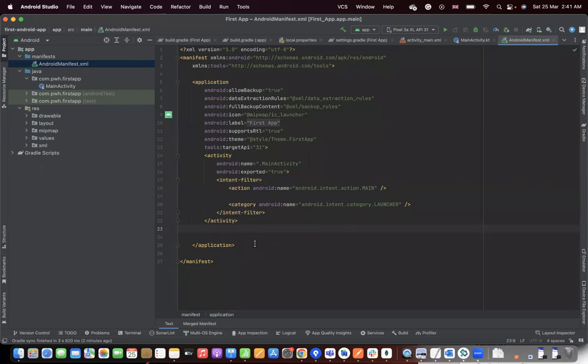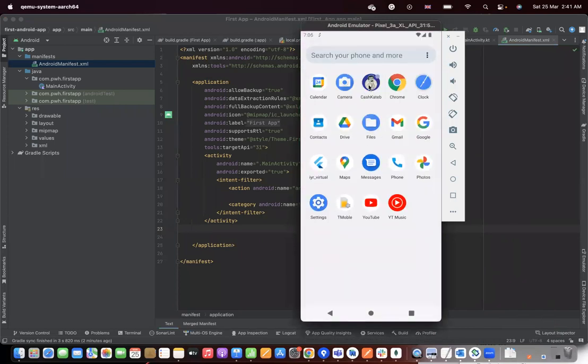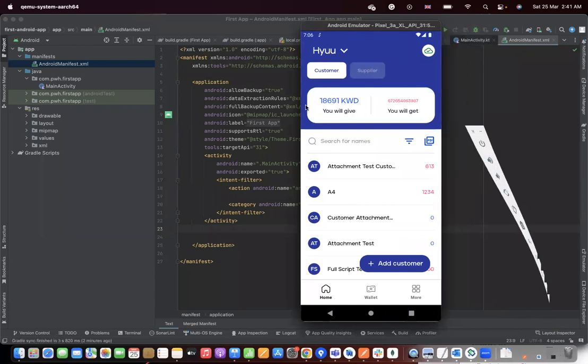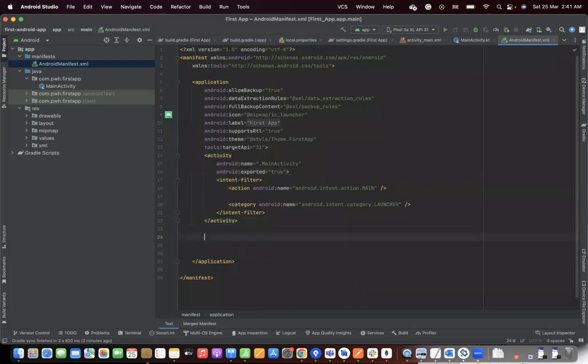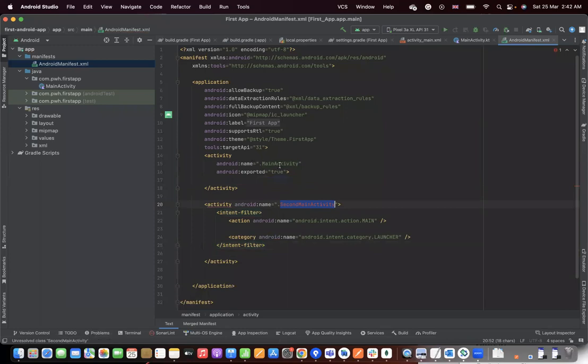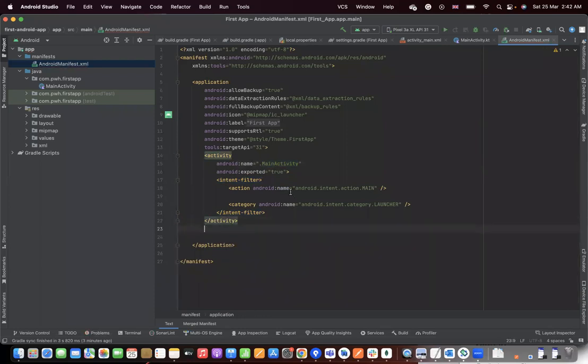So the main application, when we open it, for example, let me close this. So I'm clicking on this. This is the first application, splash activity. Okay, so this is the main activity. For example, I have another activity, maybe not right now. So maybe I'm saying this is the second main activity. And if I put the things over here, now this activity is main and this is not a main. Okay, so this is fine.